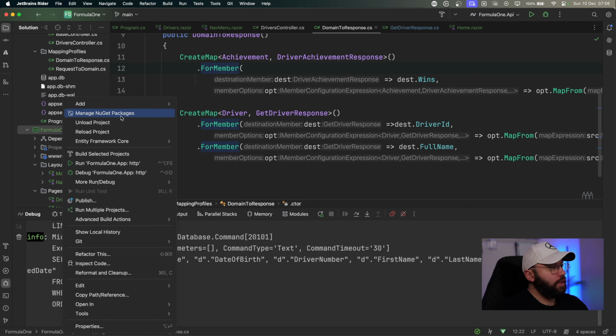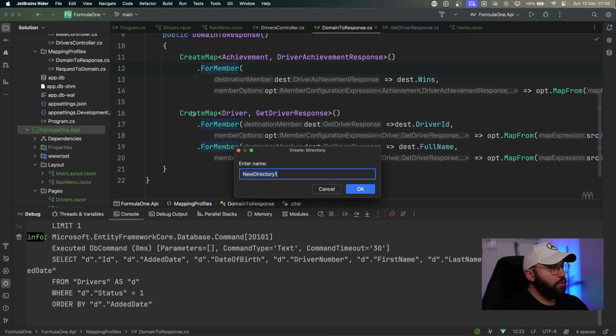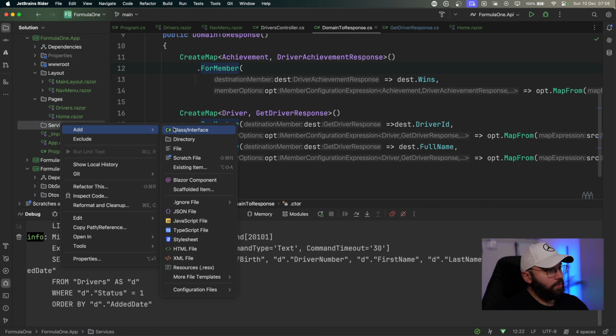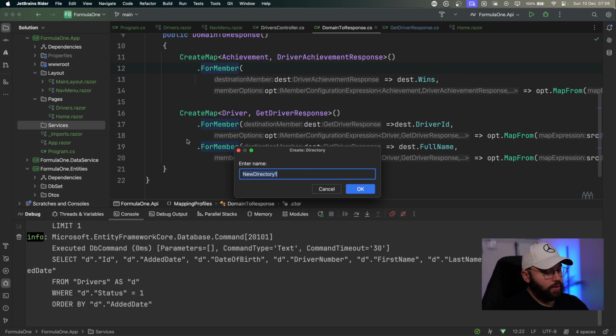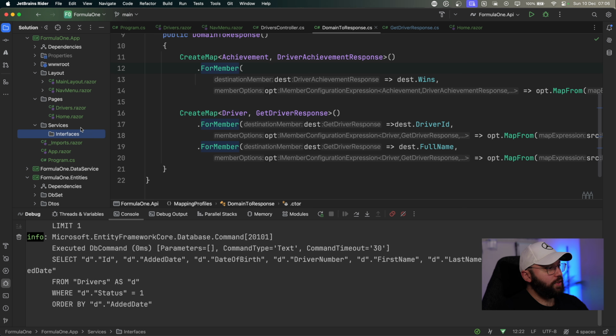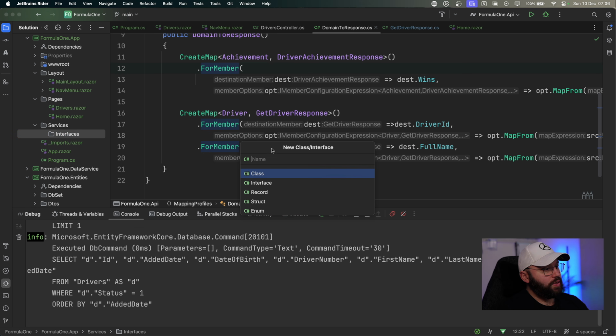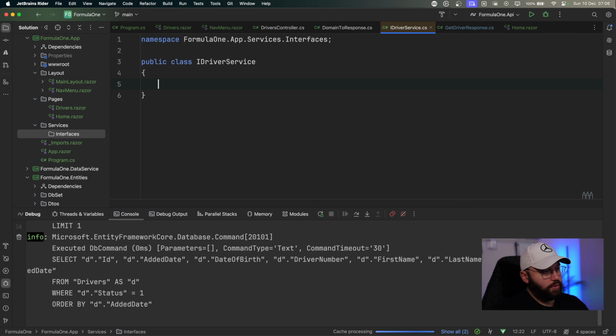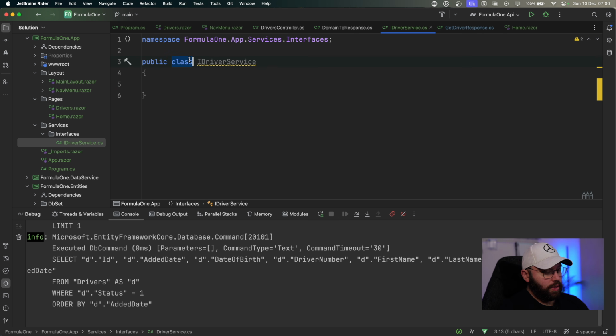So I'm going to right click here, add new directory, and I'm going to call this services. And inside the services, I'm going to be creating another directory. I'm going to call this interfaces, where I'm going to add my interface. So the first interface that I want to add is called driver service, and this is going to be an interface. And here I'm going to define my interface for my driver service.